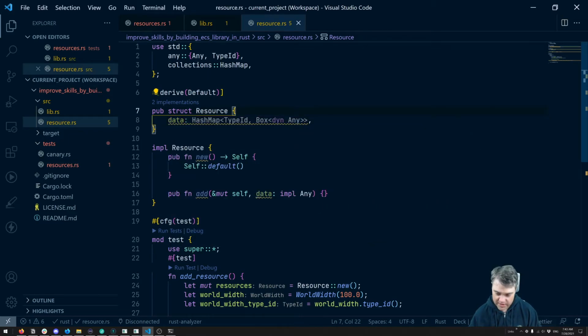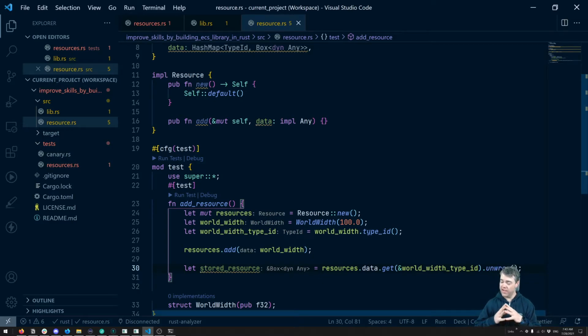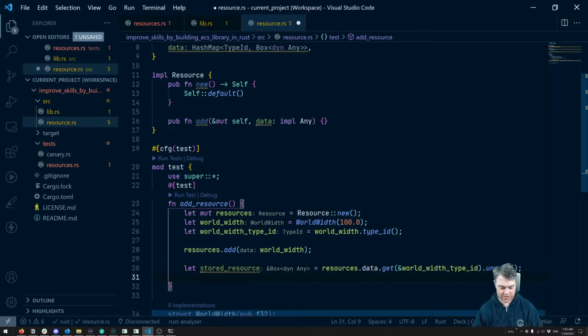Okay, so we have you, and then slowly over time, this is working now. We can see that our stored resource, we now have this Box<dyn Any>. Okay, perfect. Now, in order to make sure that what I got out of it is correct, we have to extract out our thing. Now, to get something back from Any, we have to downcast it.